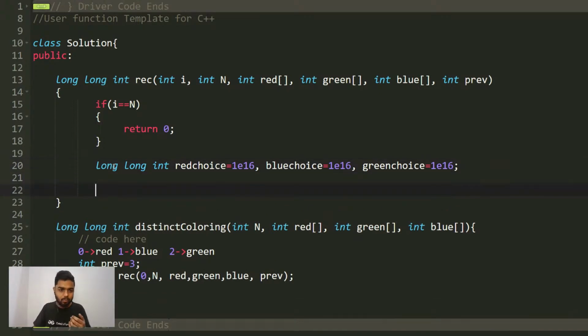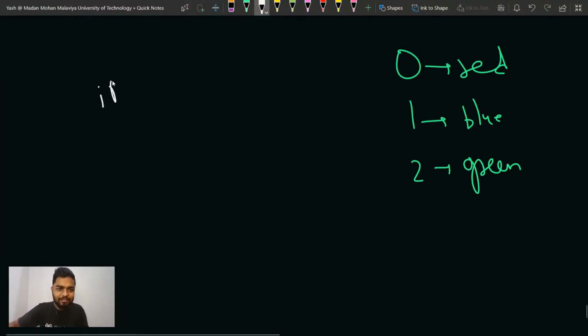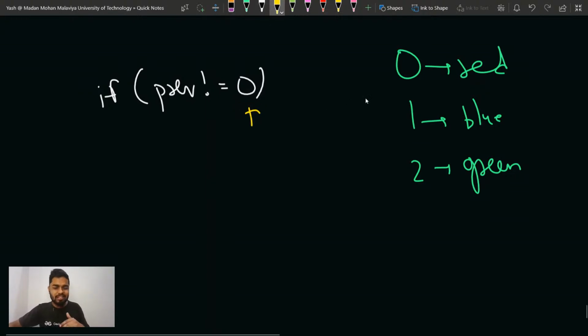Now after this, what will I do? Let us say we are starting off. 0 is indicating red for me, 1 is indicating blue for us, if I'm not wrong, and 2 is indicating the green color for us. So let us say that if the previous color is not equal to 0, guys, that is, if the previous house has not been colored with the color 0, red, then can I say that I can try to color it with the color red or not?